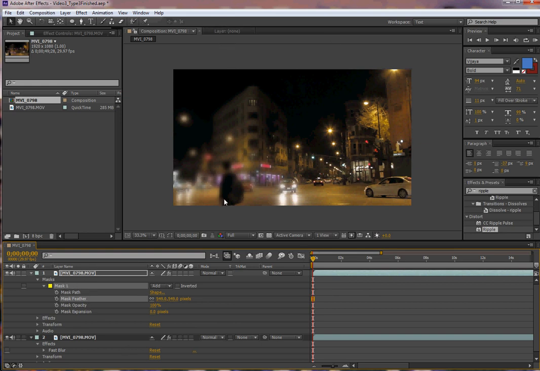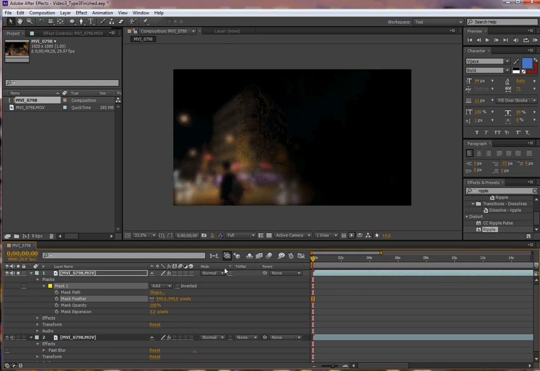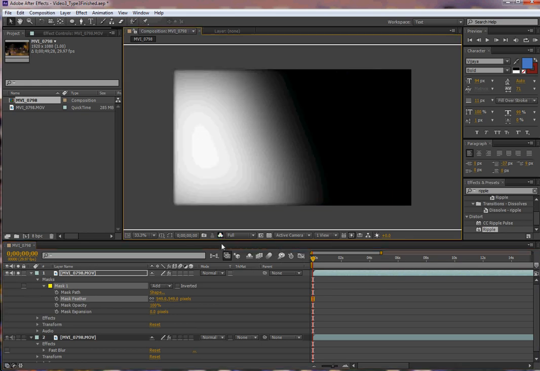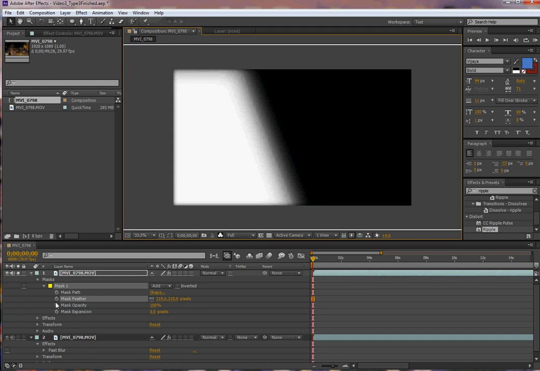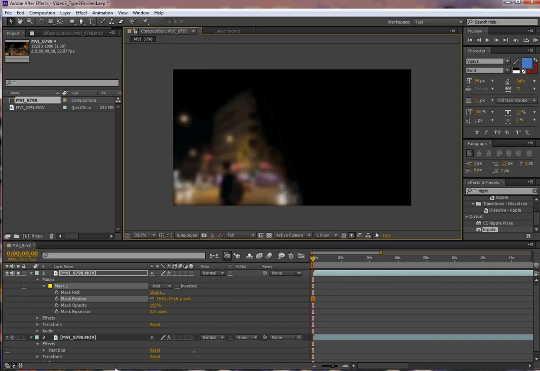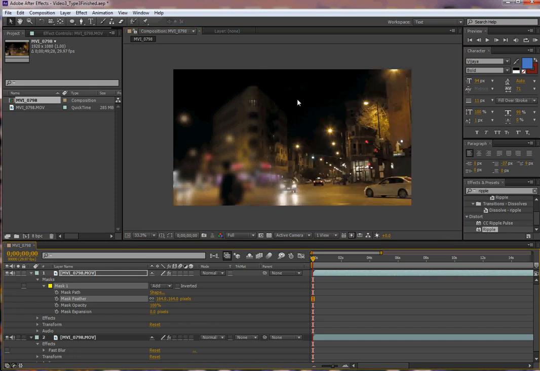If I come back up here now and solo this and then Alt-click on that, you see the shape of the mask now because I've feathered it a huge amount. But this is HD, so you can see what happens when you feather it. You're actually blurring the edge of your mask. And now if I pop this back and unsolo this, see it's less of a hard line than where we started at 0. And let me turn the mask back on.